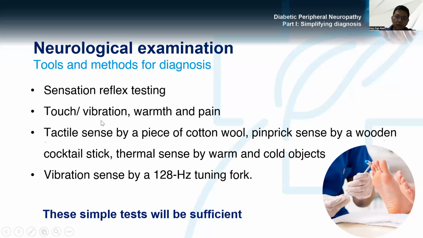So again, going back, you can do a pinprick. Sometimes we can use the microfilament, if you're able to get one. Very simple, it's just one filament. You can purchase online. If not, then probably you can use cotton wool or a wooden pinprick. In the teaching, we still advise the medical students to use the orange stick, which has a blunted end. For vibration, you can use 128 hertz. Those simple tests should be sufficient.